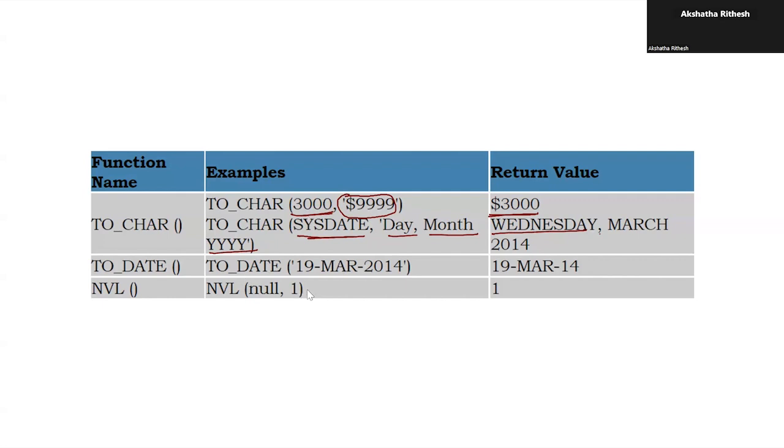Next, we have TO_DATE. 19th March 2014 has been converted into a date format, that is 19 March 14. Instead of 2014, it was converted into 14. And NVL, this also we saw.